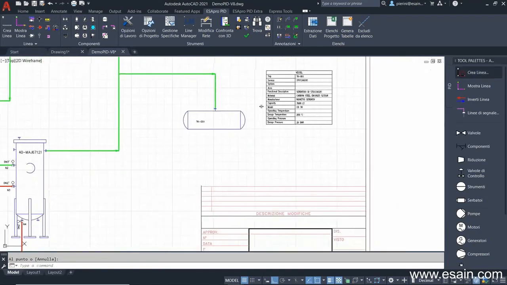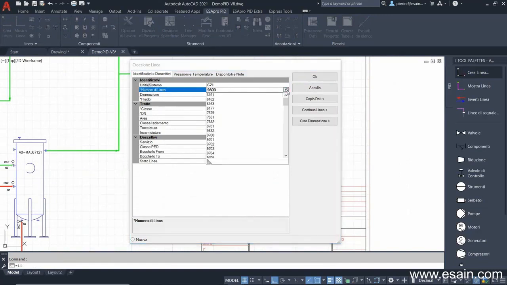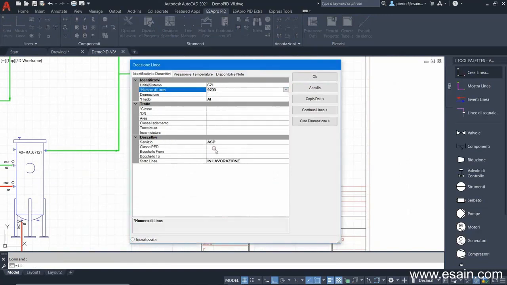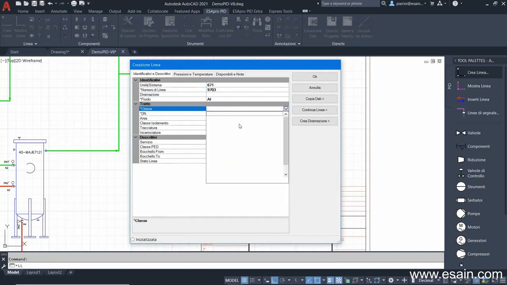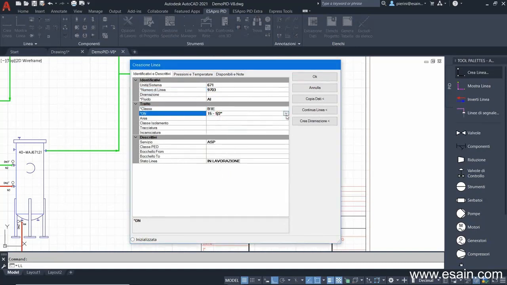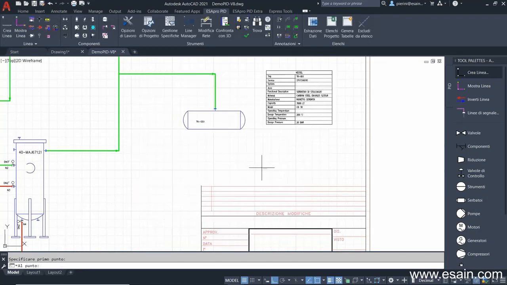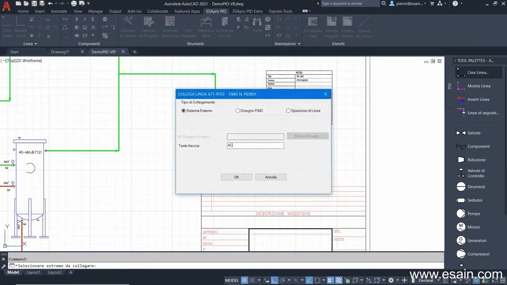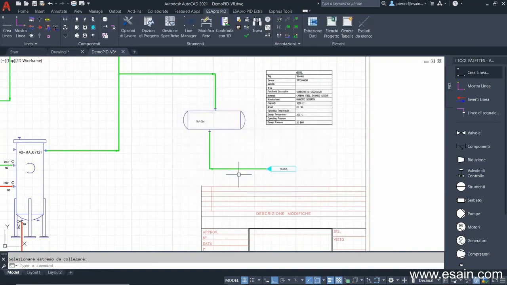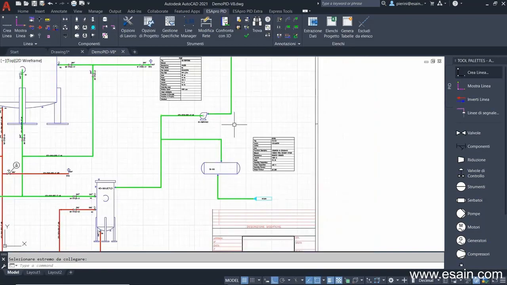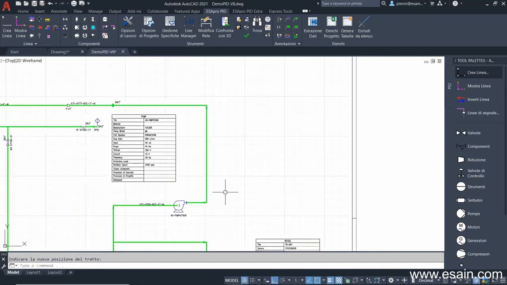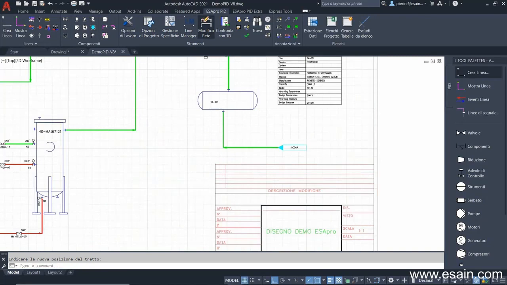Let's go now to draw the last line, a refill line that will take the water to the storage tank. Assign the class, the diameter, and draw the line. Of course, this line has a flow that can also be inverted if necessary. In this case, we keep the default flow sense. The scheme is now complete. The stretch lines command lets you give the final touch to align the position of lines and components.